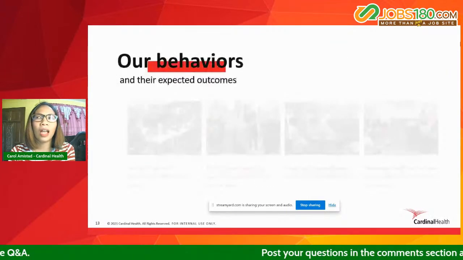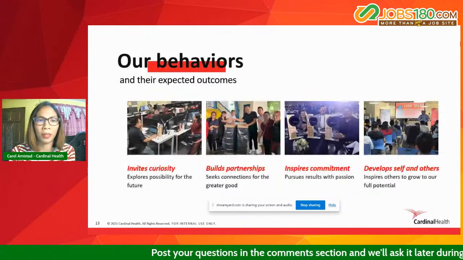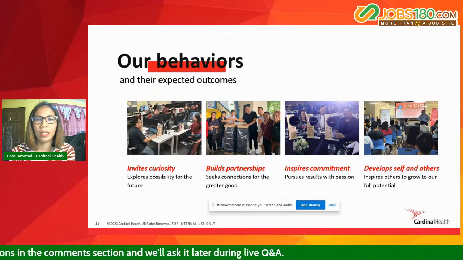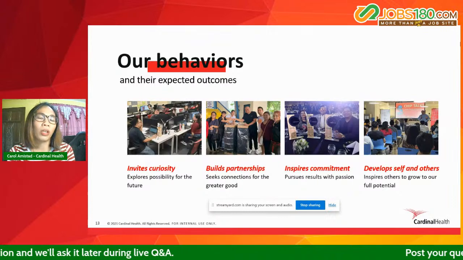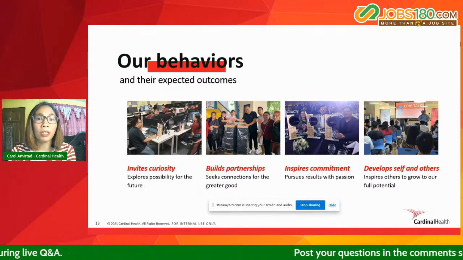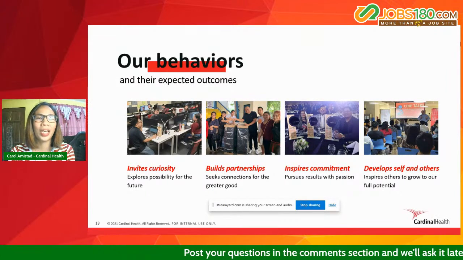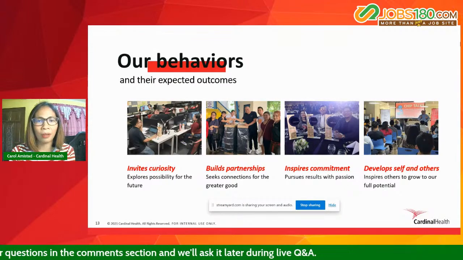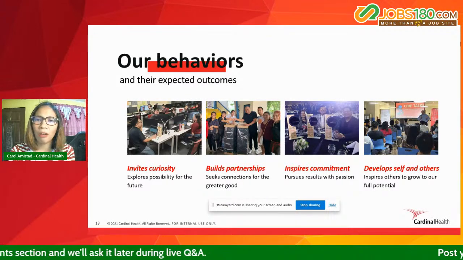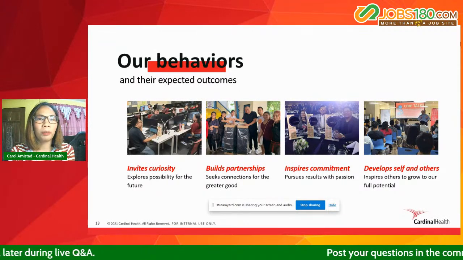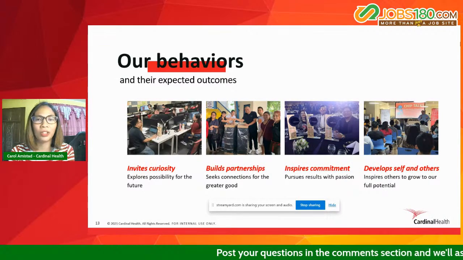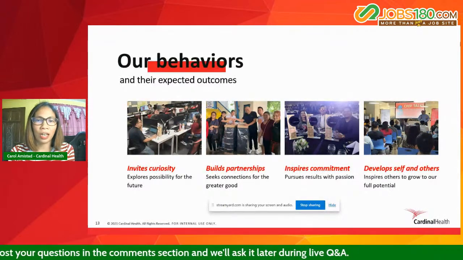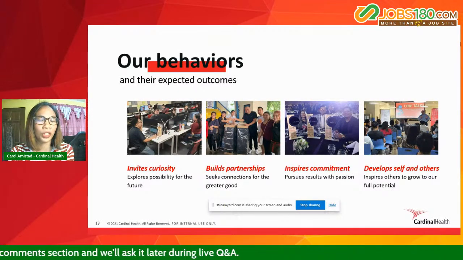And then these are our behaviors, or our core competencies. We invite curiosity, build partnerships, inspire commitment, and develop self and others. Cardinal Health works hard to keep its employees' best interests at heart so that you can have a productive and memorable stay with us. We want you to thrive while doing what matters and being comfortable as you are. We came to make your workplace fun and meaningful so that you can enjoy what you do and who you work with. Moreover, we want to be the organization that helps you develop and realize the best version of yourselves.